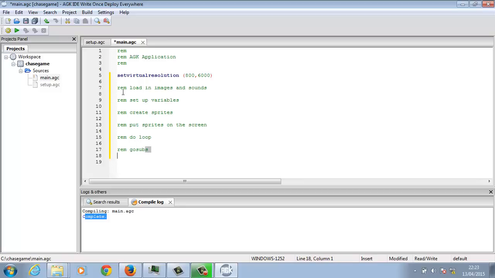So let's start coding our first game. The first thing we need to do is load an image. So I'm going to do load image, and as you notice, when I've used the syntax correctly, it becomes blue. So load image, and I'll put in 1 and goodguy.png. So what have I just done there?